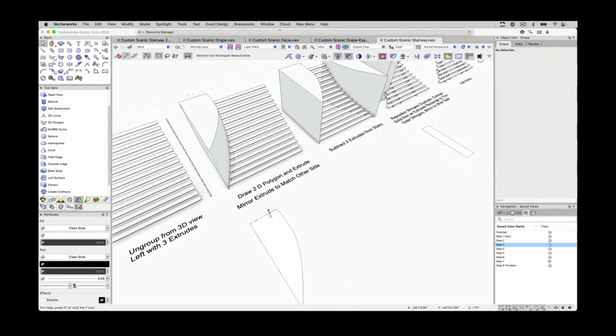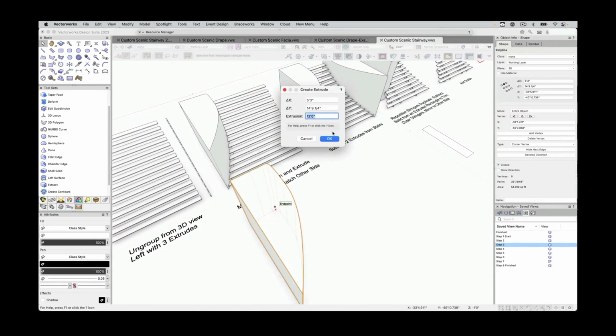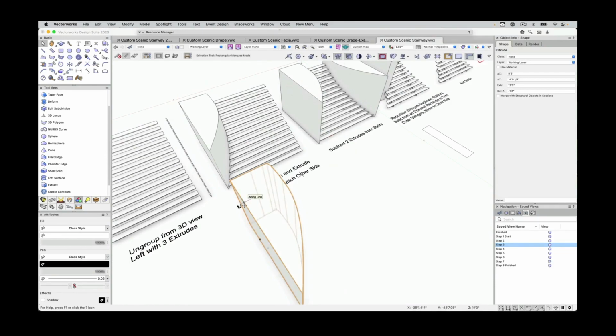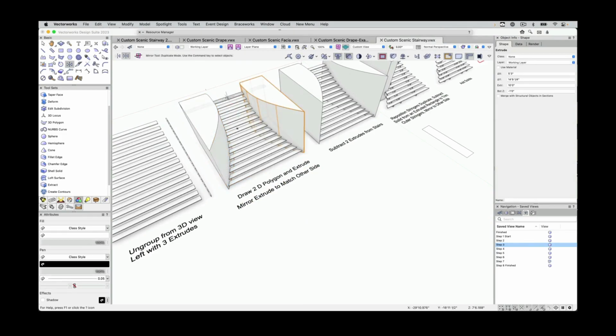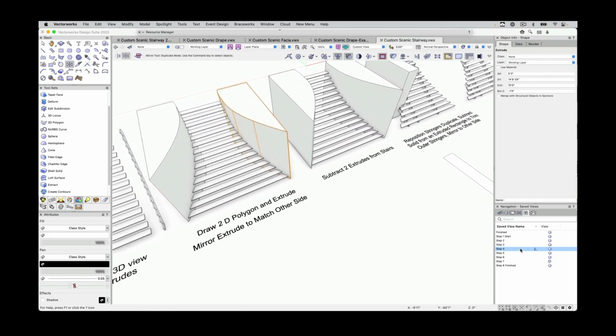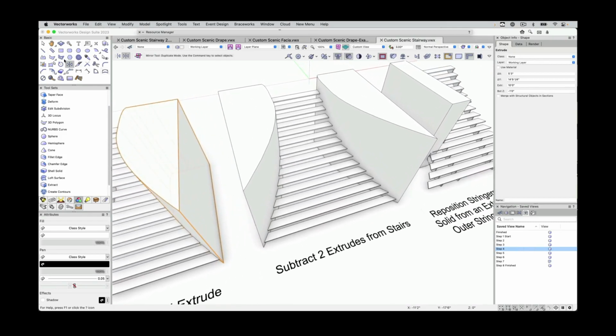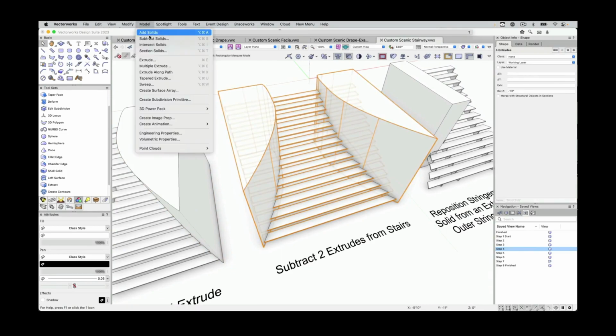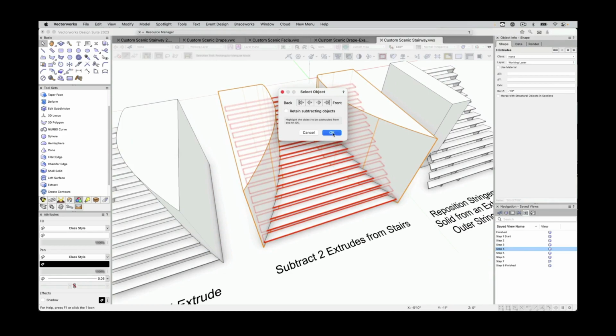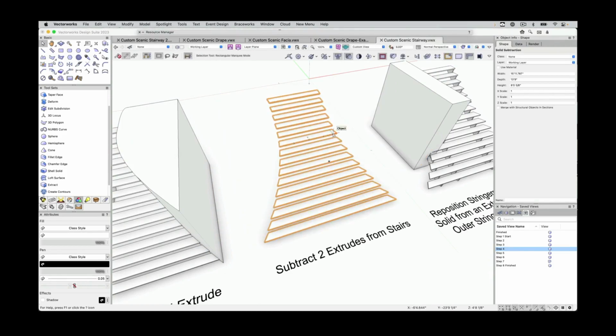We created an extrude from that polyline, and then we placed that, used the mirror tool on the center of the stairway to have one on the other side, and then selected all of those and did a solid subtraction. So we'll select those 3. Which one we want to subtract from is the stairway, and we're left with that.